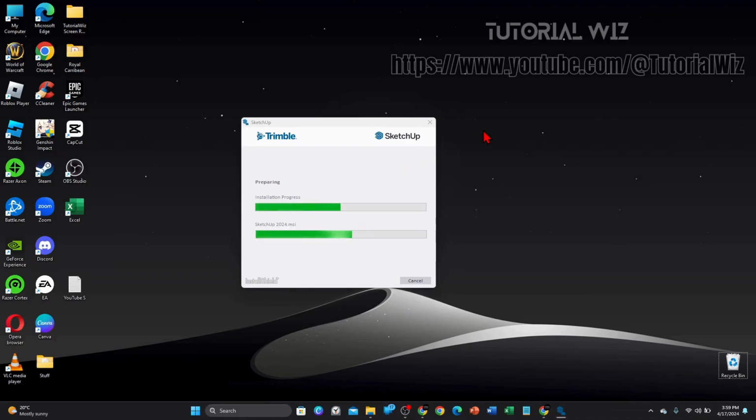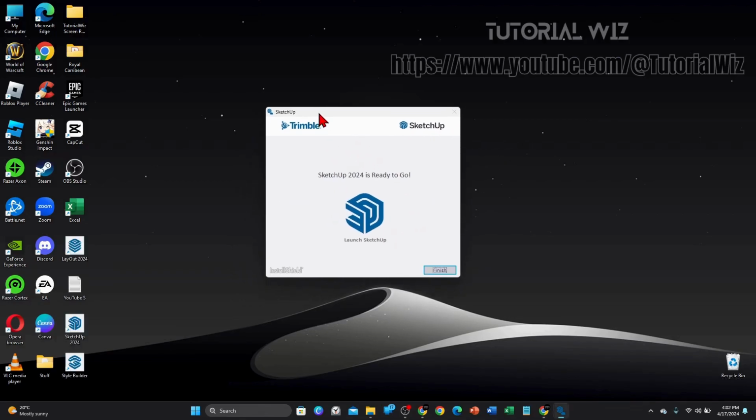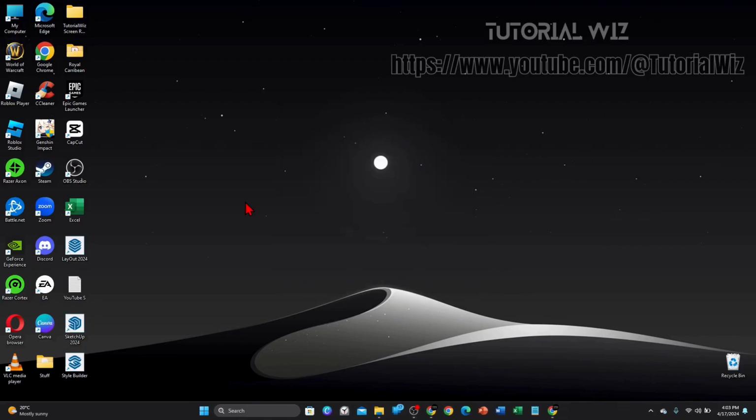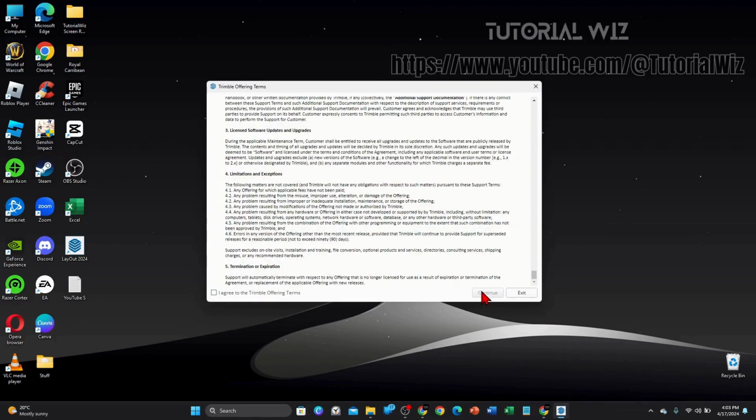So the installation process should take no more than a couple of minutes, just depending how quick your PC is running it. Alright, once that is done, you'll be brought to this box here and just click on finish. And then as you can see here, SketchUp is now installed on my PC. So if I go ahead and double click SketchUp 2024, click on I agree and then click on continue.